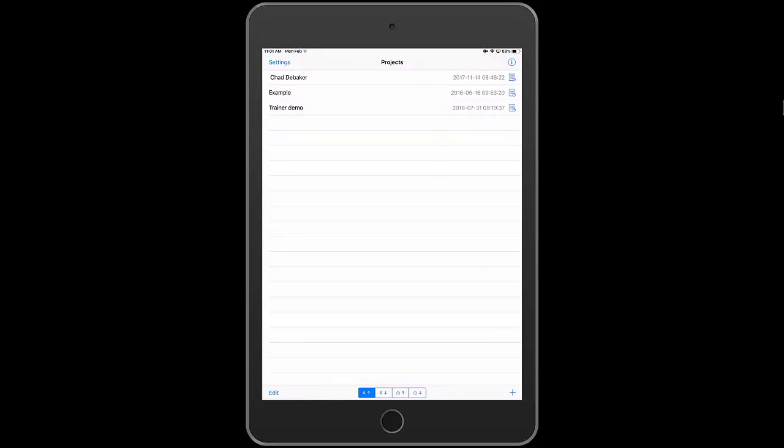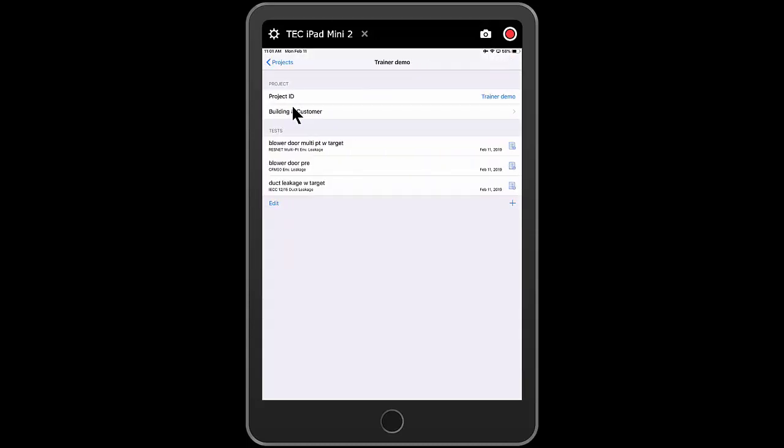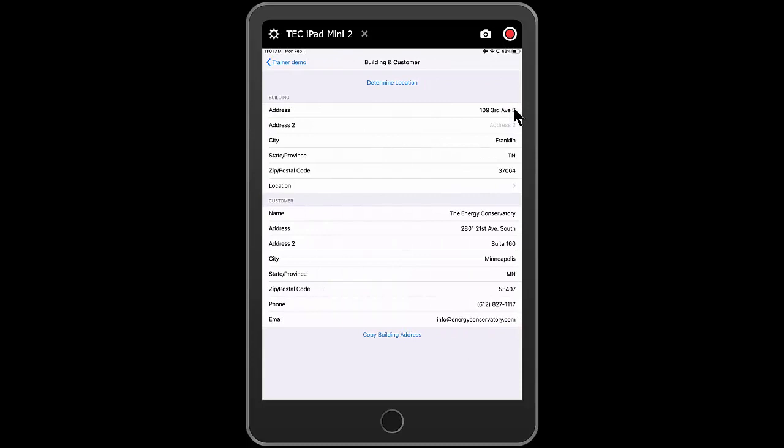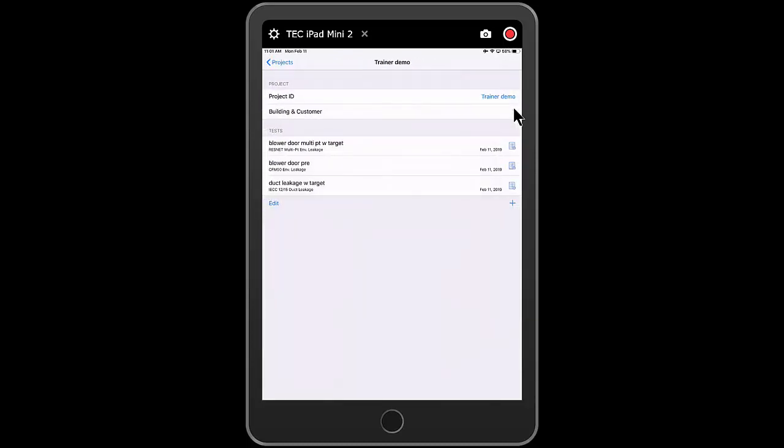Okay, so let's look at an example of a house. I'm going to touch on this one called training demo. Now you can see the building and customer information is in there already because it's a test we already did, and we've got 3 different tests that we've done in this house. These might be different tests that you might typically do.